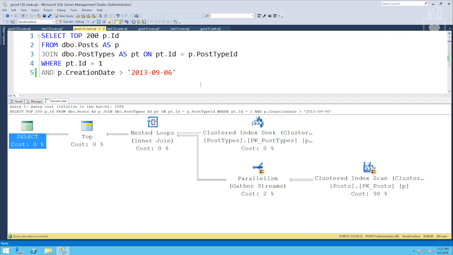Now let's take a look at a real-life example of a clustered index seek in an execution plan. Here's an example of a good clustered index seek. We're selecting some IDs from posts, and we want to join the post types. We're just kind of bringing it along for the ride here. Ignore the fact that it's sort of redundant in this case.